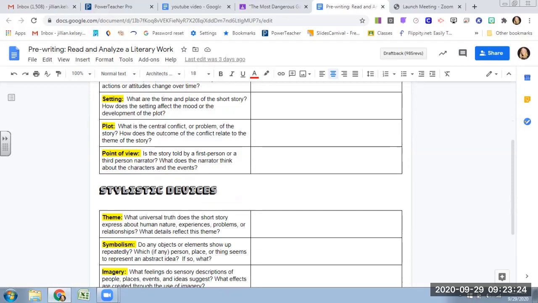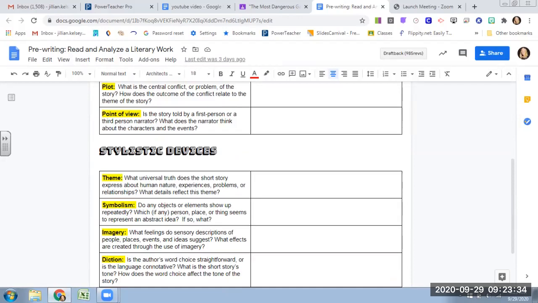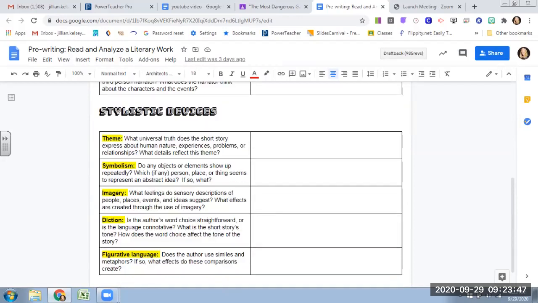Plot. What is the central conflict or problem of the story? How does the outcome of the conflict relate to the theme of the story? Point of view. Is the story told by a first person or a third person narrator? What does the narrator think about the characters and the events? Theme. What universal truth does the short story express about human nature, experiences, problems, or relationships? What details reflect this theme?